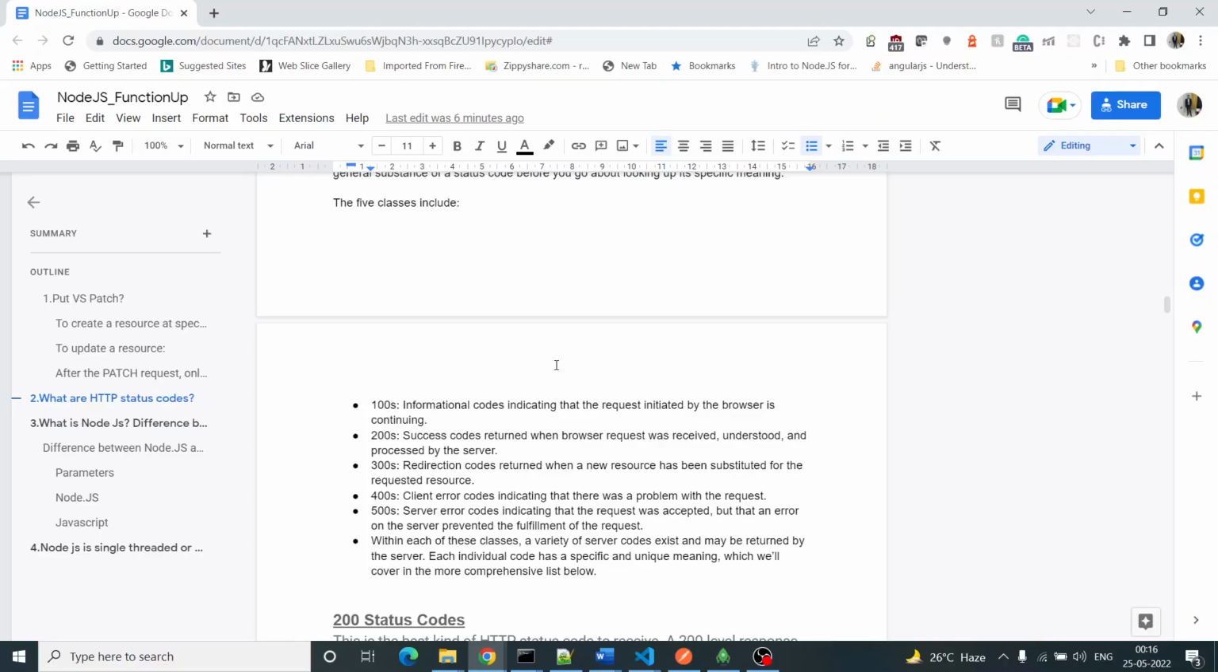And the last series, which is the 500 series, indicates the server error code, meaning the request was accepted from the browser, but there was an error on the server while fulfilling the request. So there is a difference between the 400 and the 500 series. Whenever we get a 400 series response code from the server, that means there is something wrong from the client side.